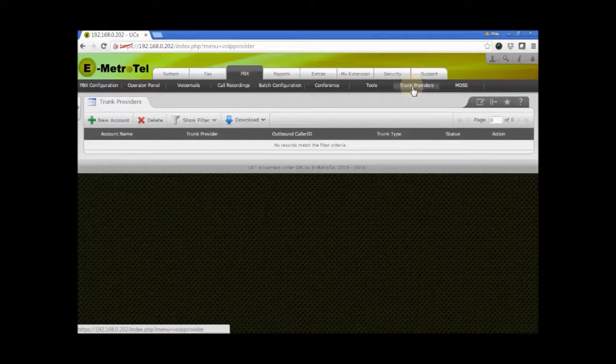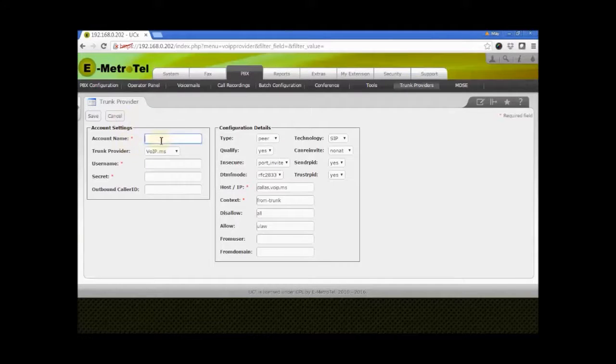The Trunk Providers page offers a simplified interface to configure and manage your trunks. To create a new Trunk Provider account, click on the New Account button. Enter a unique name for the account. Select your SIP Trunk Provider from the drop-down list. The Trunk Providers in this list have all been tested and verified by eMetritel.